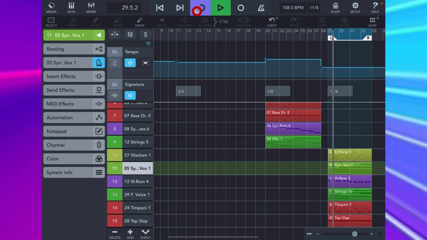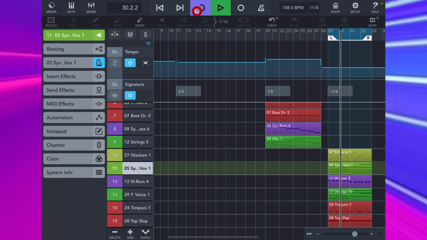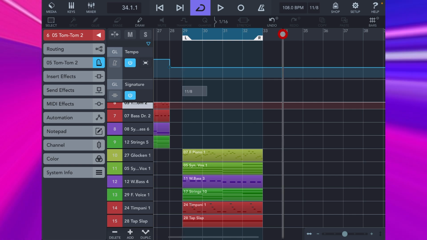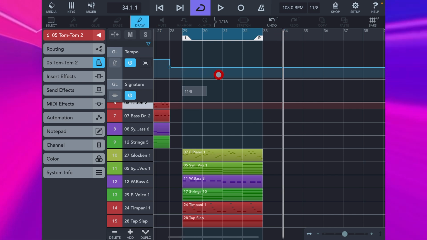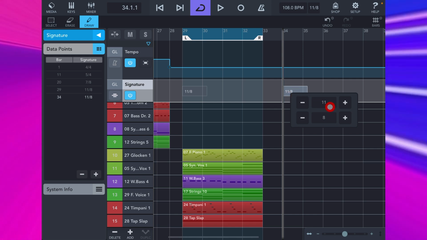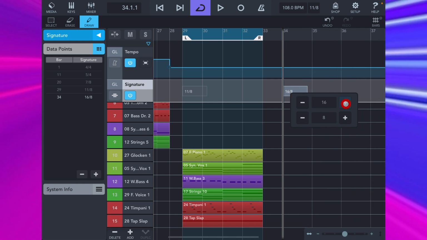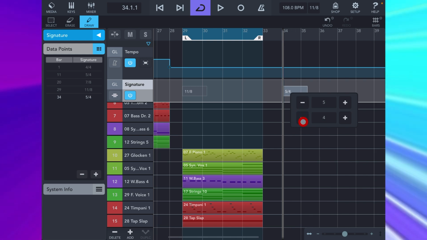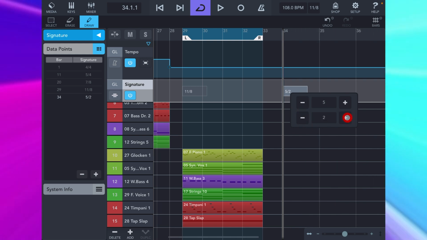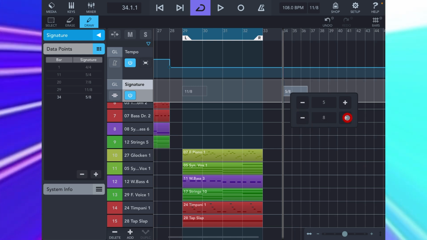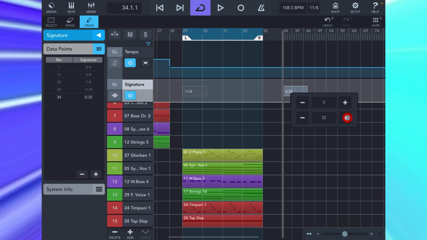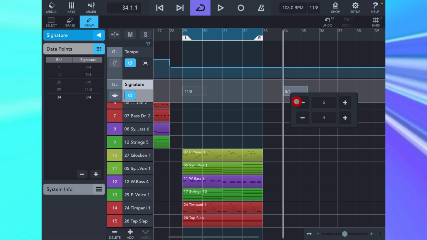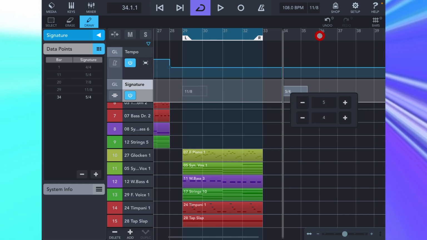Using the time signature track is about as difficult as putting on a hat. Let's go to bar 34 here and select draw, and click. For the top number for the time signature, you can select whatever number you like. The numbers available at the bottom are 1, 2, 4, 8, 16, 32 and 64. Let's go with a 5/4 groove because it makes for a nice demo.